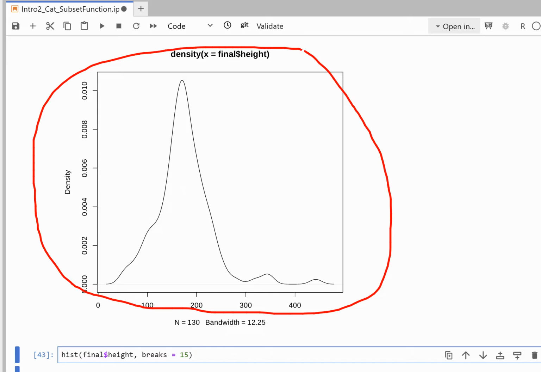And that's it. That's a quick overview in one video of the basic things that we need to be able to do in R in statistics.